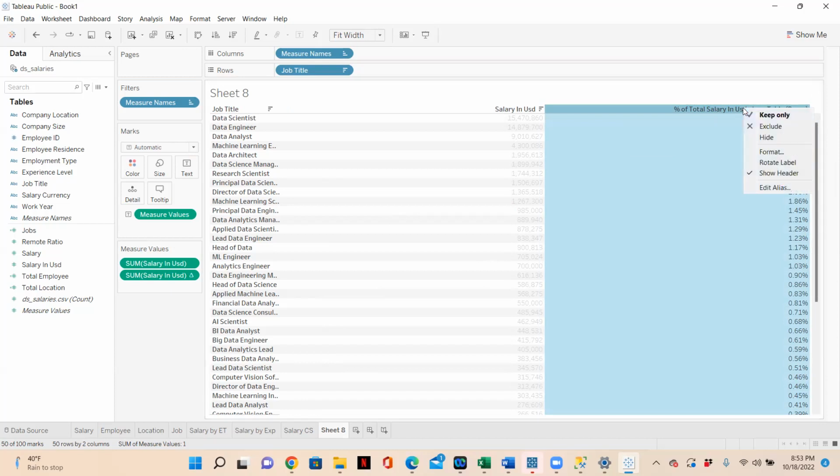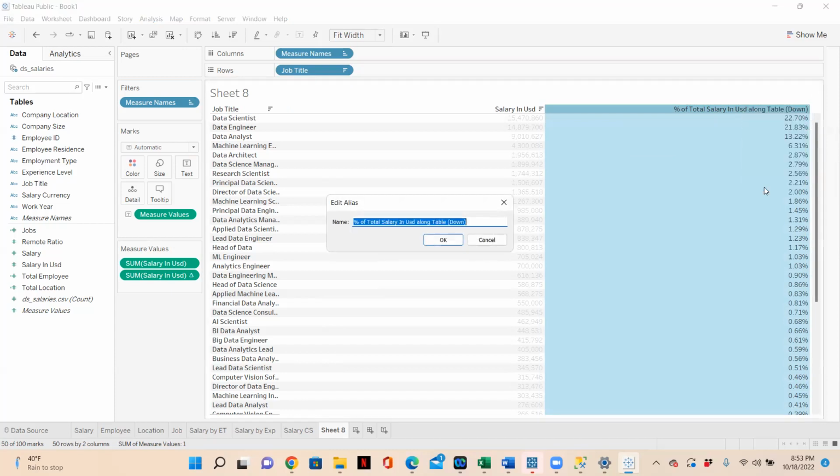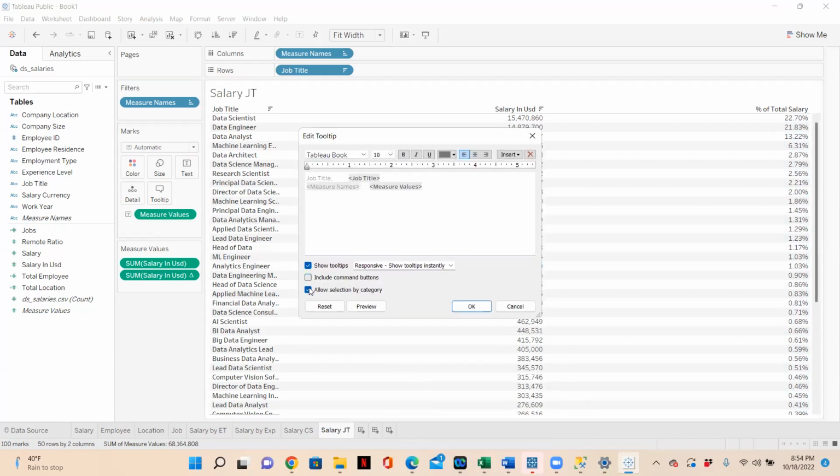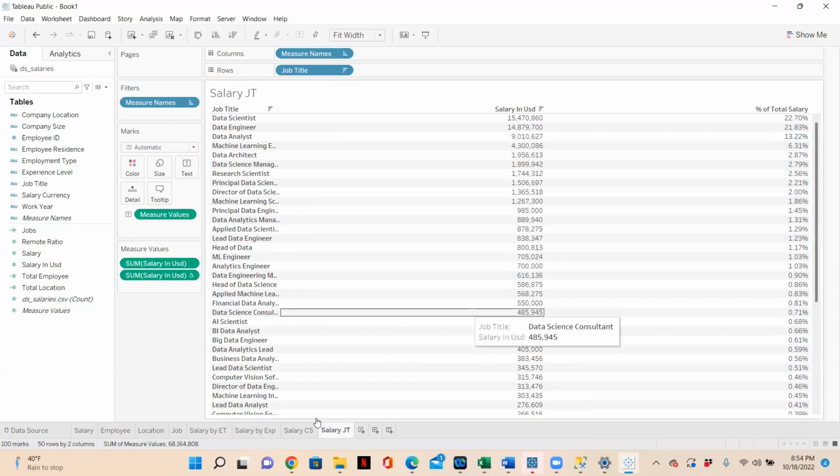So I can right click on that total here and go to edit alias, and I will just remove what I don't want. I will call this percent of total salary. Okay, so I'll call this salary by job title. And I think we're ready, and I can just clean up quickly. Now we have all of our requirements.